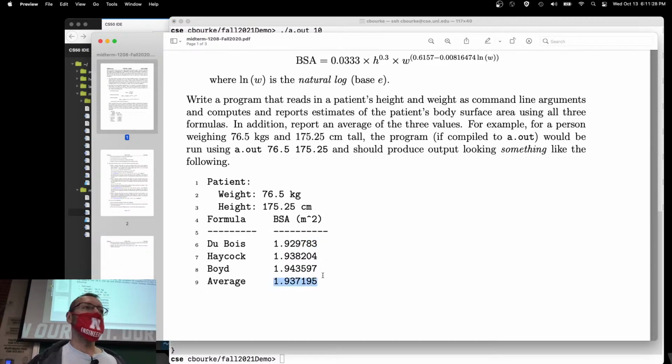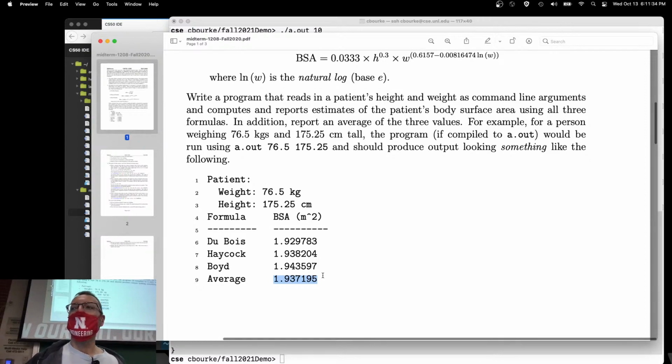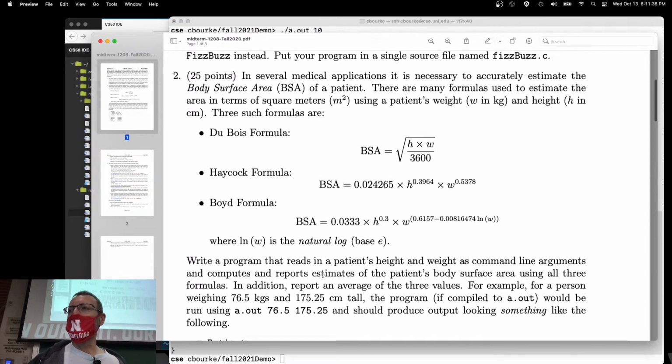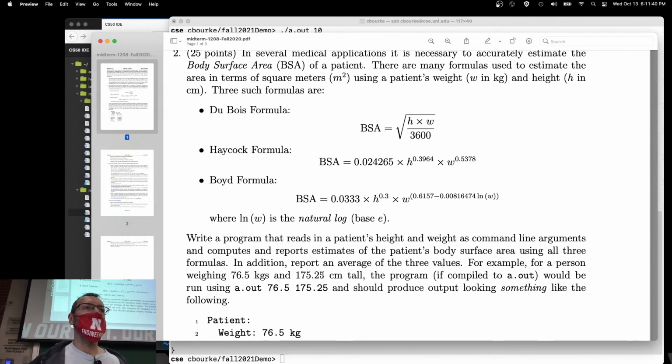How would you take the average of all these? Add them all up and divide by 3. So pretty straightforward for this one. The only thing is reading those in is command line arguments. argv of 0, argv of 2. How do you convert an argument into a double? atof. Right?